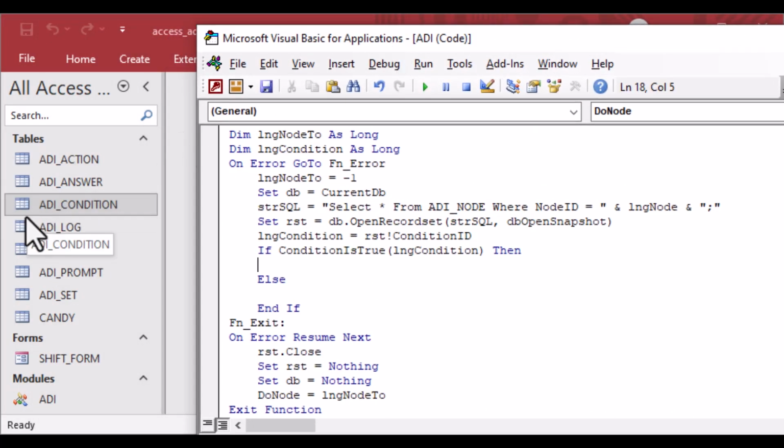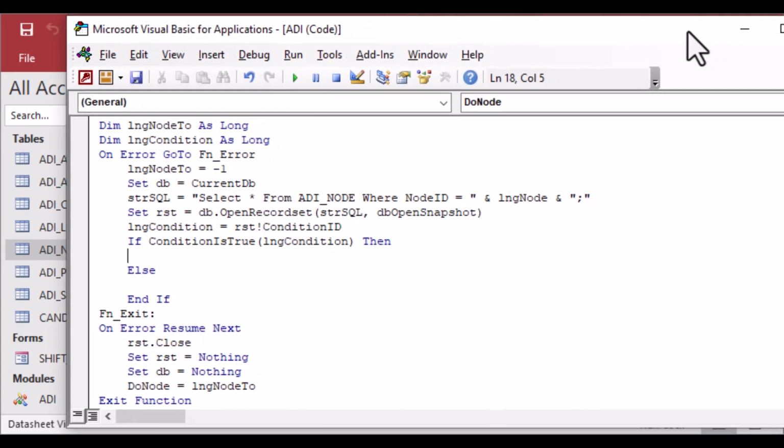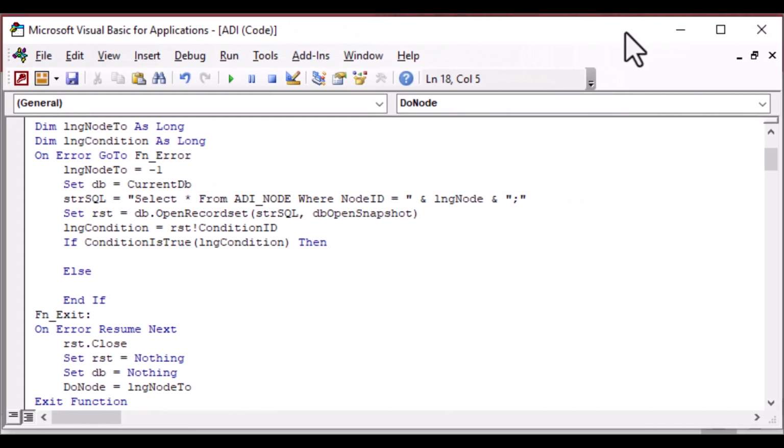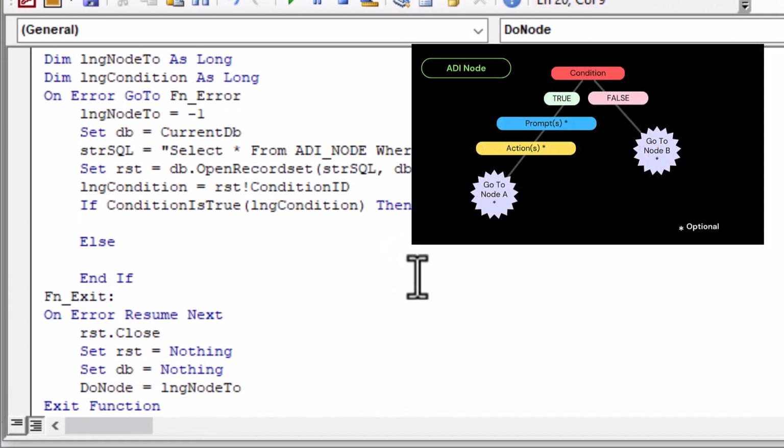Now let's go take a look at that node table there. So we'll grab our node table here and open that up, and we can see this is the one we just created, and we've got our pass node and fail node for whatever a particular row is. And we've also got that condition ID there. And so we want to make sure we get the right field names. So we've got pass node ID and fail node ID there. That's what we want to see, and that's what we're going to grab depending on what we get back from our condition is true. And so we'll start with the fail.